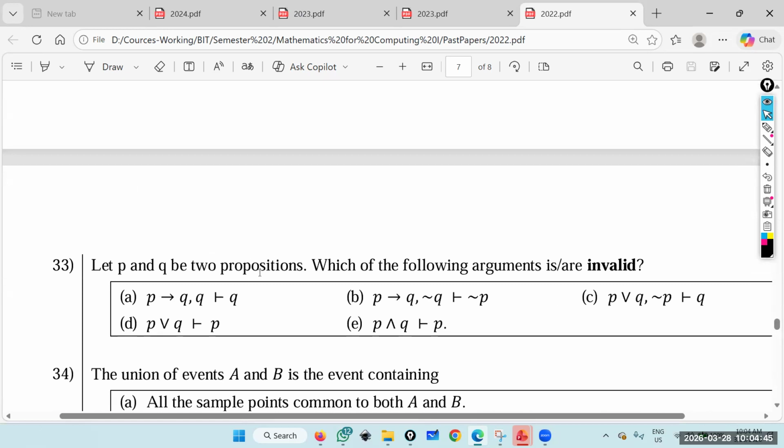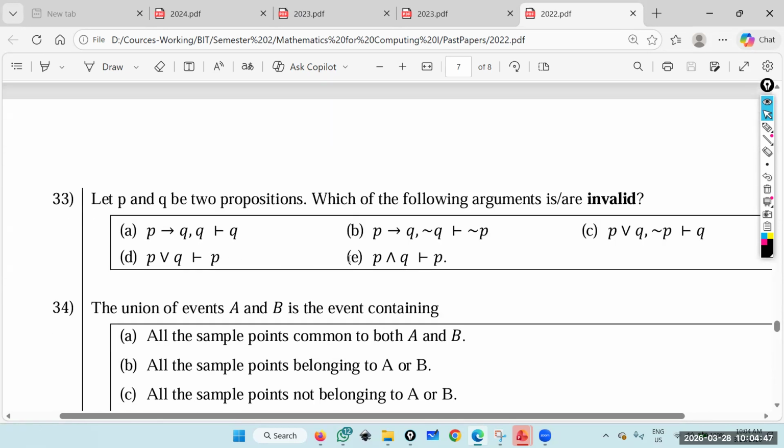Right. So this one is valid or invalid. Right. Let P and Q be two propositions. Which of the following arguments are invalid?